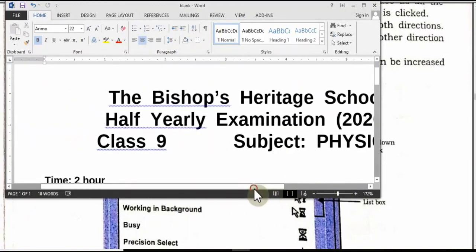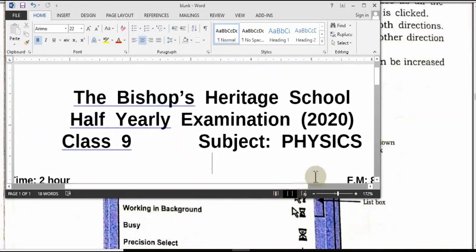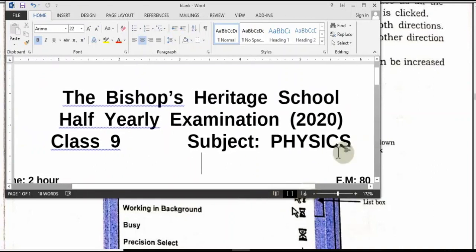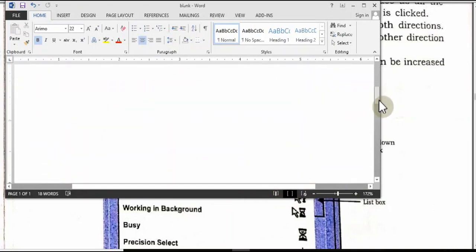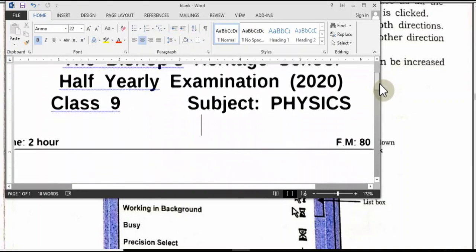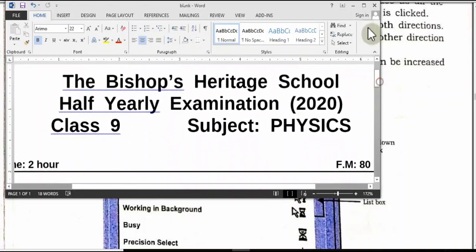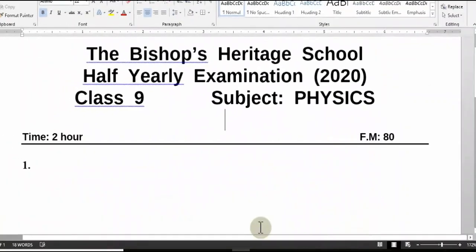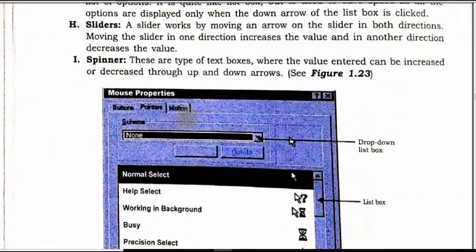This is called slider. Now students, we have another vertical slider also. You can see this is going down, this is going up, this is going down and this is going up. So this was also called the slider.